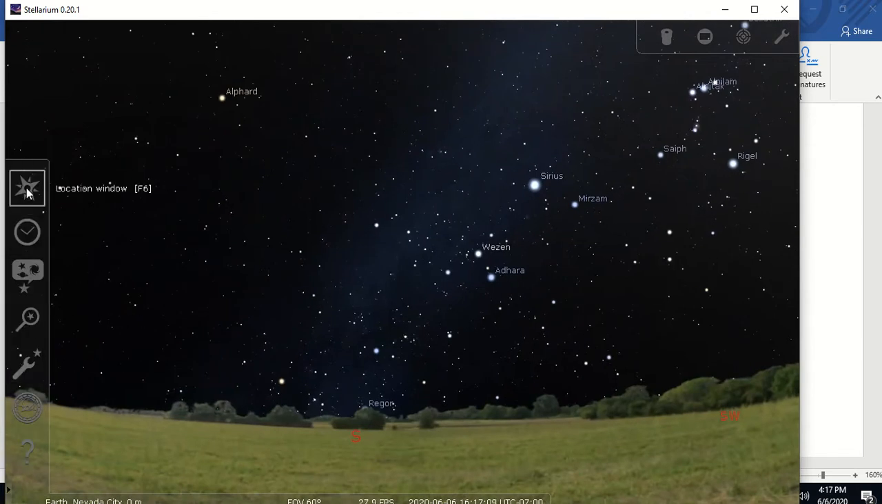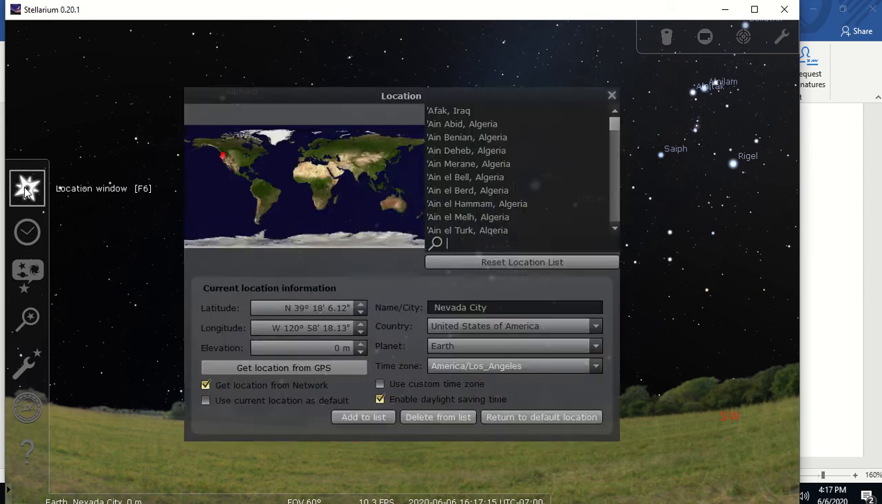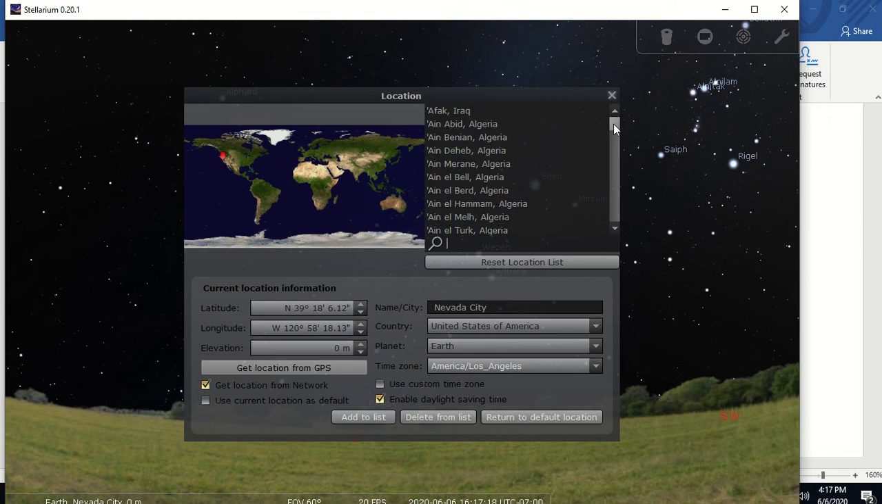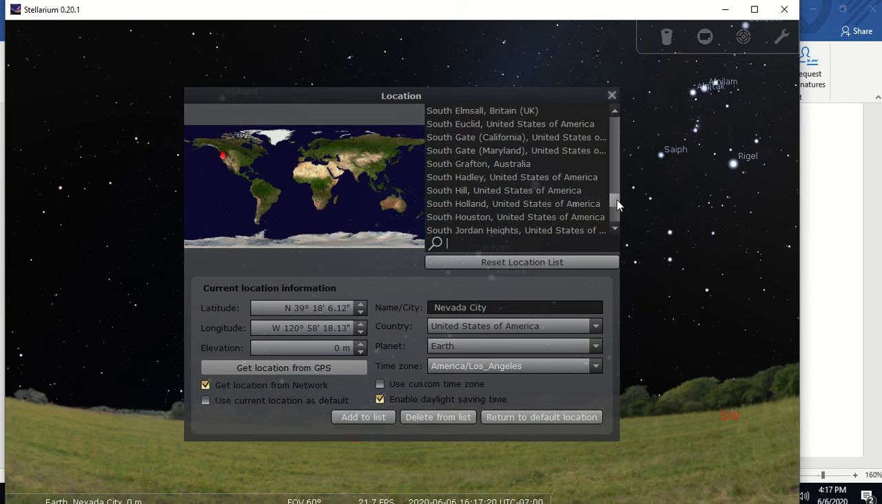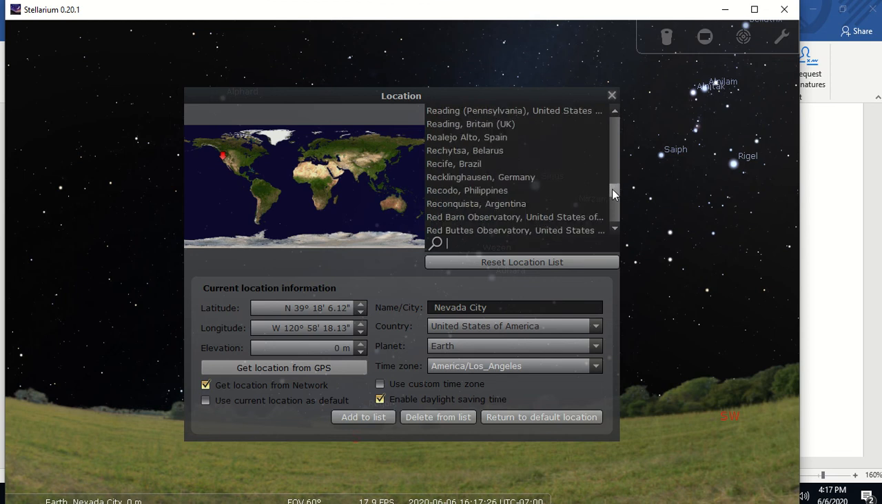That's the location window. Now, for some reason, it keeps wanting to put me in Nevada City. You come here, you click on that, and then you go down, and you'll find Sacramento. And sometimes there's so many names on here. It's like every place on Earth. Nevada City has its own. You can pick Nevada City. That's how many places it has. So I'm looking for Sacramento, and it'll probably revert back to Nevada City. If it keeps doing that, I'm just going to leave it as Nevada City.